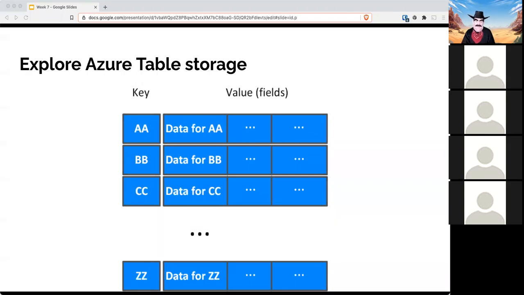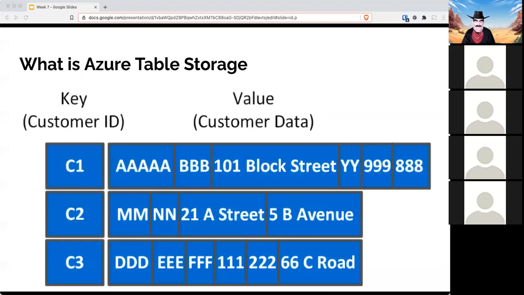Starting with Azure Table Storage, which implements the NoSQL key value model. In here, the data for an item is stored as a set of fields, and the item is identified by a unique key. These are scalable. They're all held in the cloud. You'll create them with an Azure Storage account. In Azure Table Storage, all the items will be rows, and the fields will be the columns. Something like this.